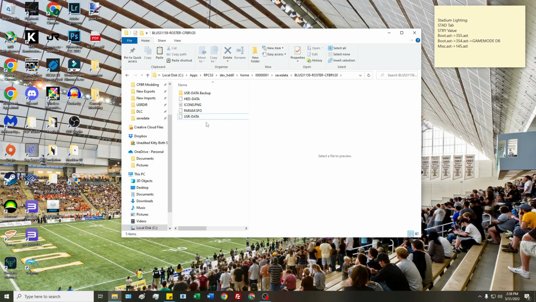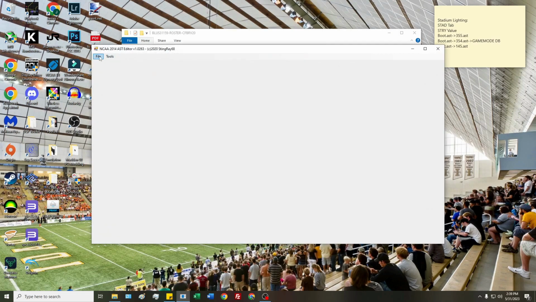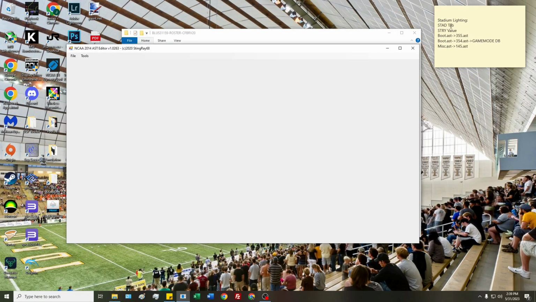It loaded up the game, still snowing inside the dome. Like, okay, what the hell? The guys on Discord helped me out quite a bit. So you're going to want to open your AST editor. So first we're going to pull some files out of boot.ast.